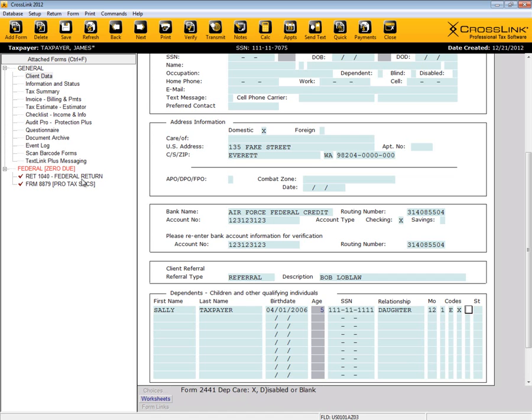Now notice over here, we don't have a 2441 added. If we mark this box and click refresh, a 2441 will be added for us. So that's just another place where we help speed up the processing of a tax return. And last but not least, we have this ST field for Idaho grocery credit.